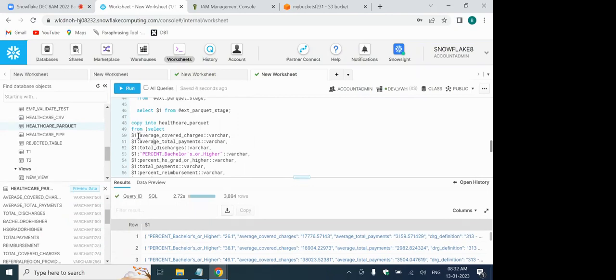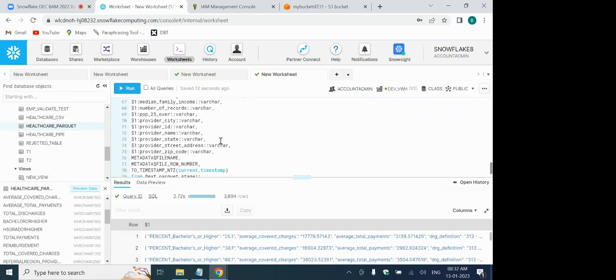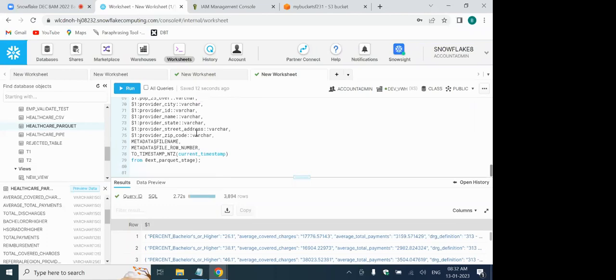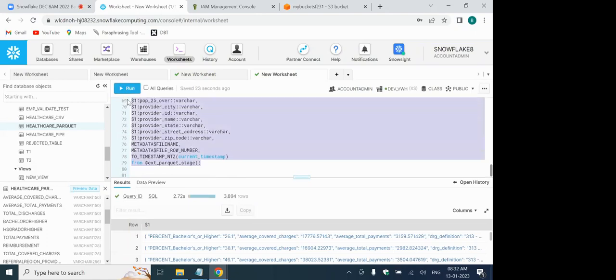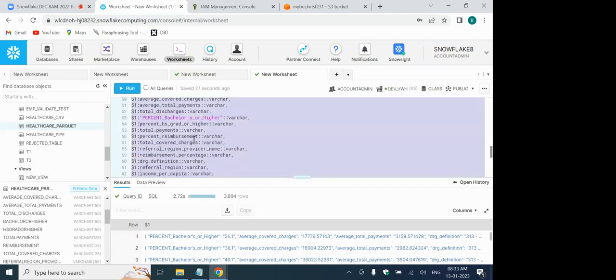So once you know the column names, we need to convert using $1 colon column name double colon the respective data type, whether it is varchar, float or number, whatever it may be. Based on that we need to convert each and every column, then load. This is the approach we need to follow. The only challenge is that before that we need to know how many columns and names are available.